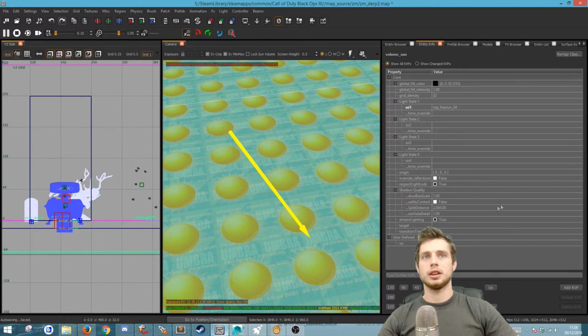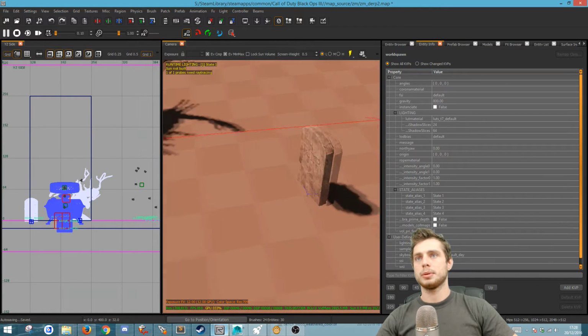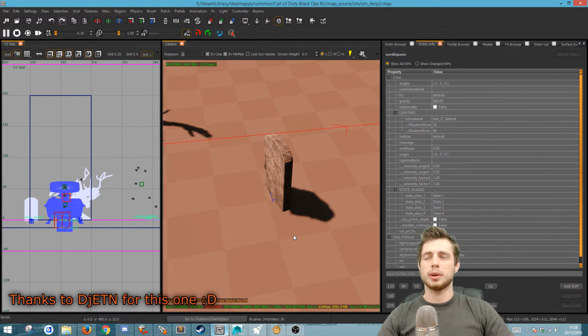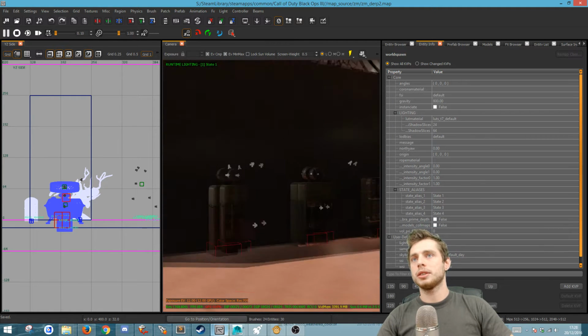Go all the way up to your sun volume and change this phase, the split distance. I'm going to put 500 for now. Now when we build lights, it will sort all the shadow out a bit more. Don't go too low, it depends how big your map is. If you've got a really small map, then you can go high detail. But yeah, now we've got a really cool tombstone.